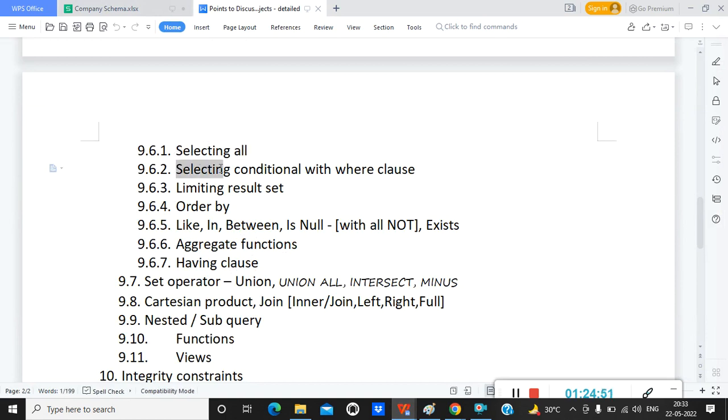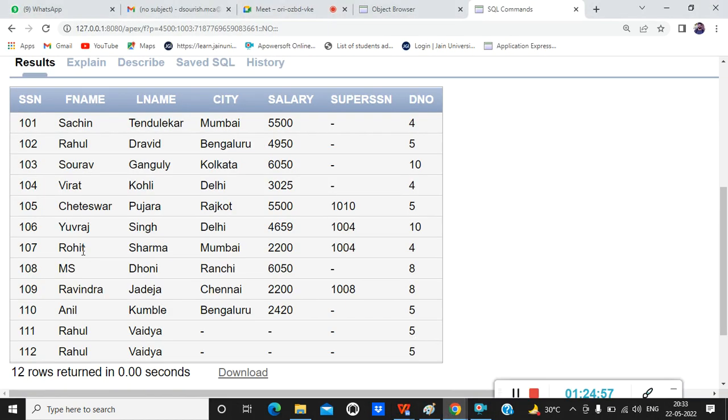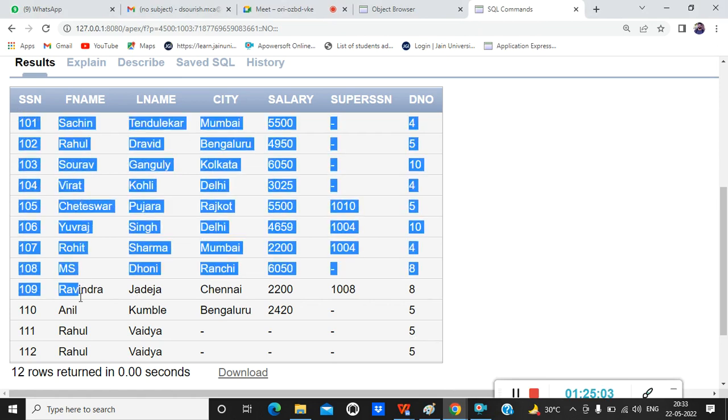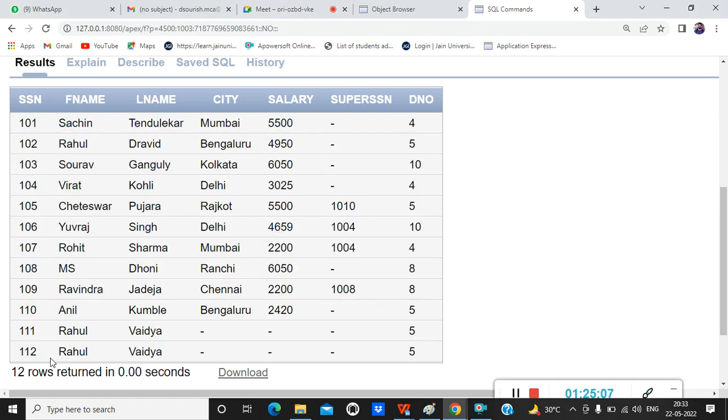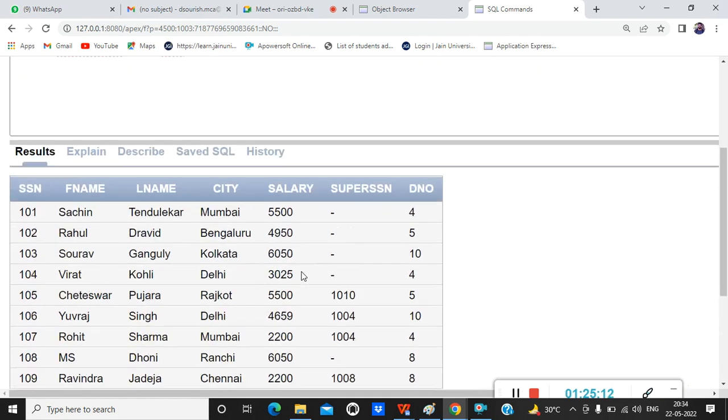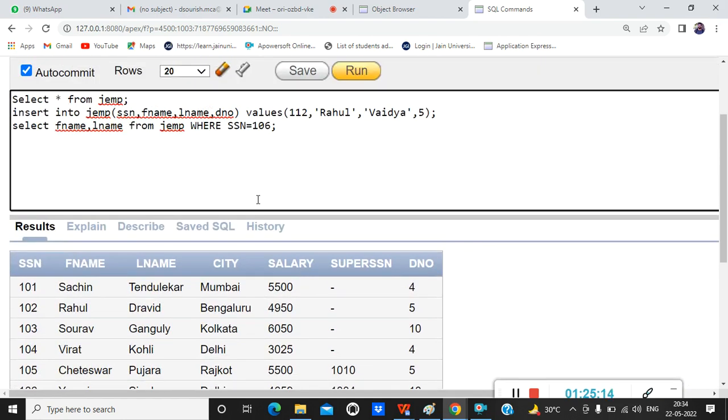Selecting all, and selecting with a condition using the where clause, we made it. Limiting the result set. This is a special case. Suppose you have 12 records now, but you do not want all the records, you want the first 5 records. You want to get the first 5 records or first 6 records from the employee table, just like that. Then what will you do?